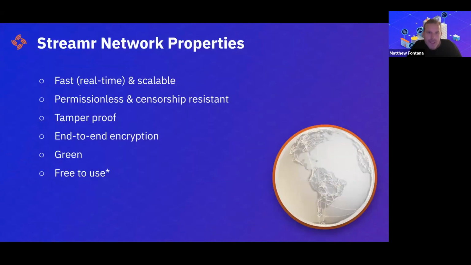So what properties do we have here? It's really fast, i.e. real time. Messages of just about any topology size get delivered within a third of a second. And it's scalable as well. We've done a lot of testing around network topology sizes, and we can really stand behind being both fast and scalable. Permissionless and censorship resistant.